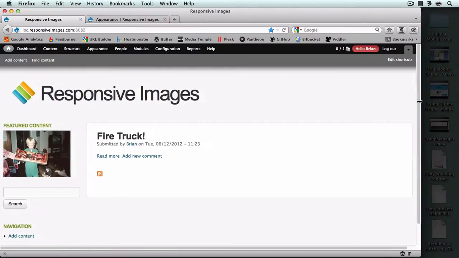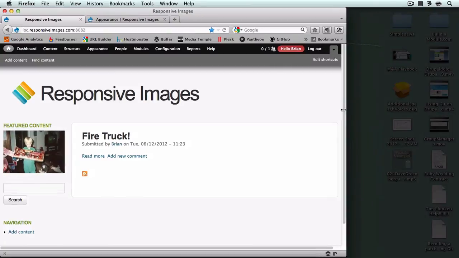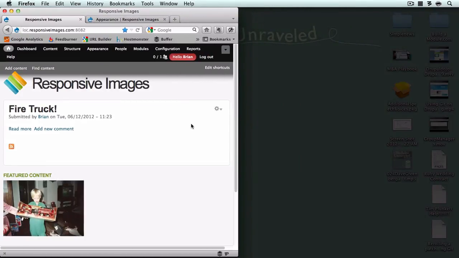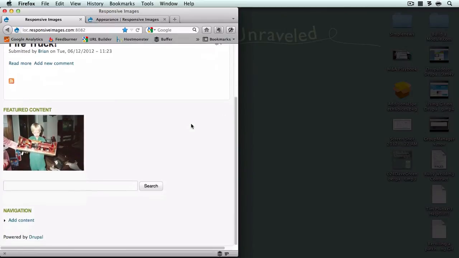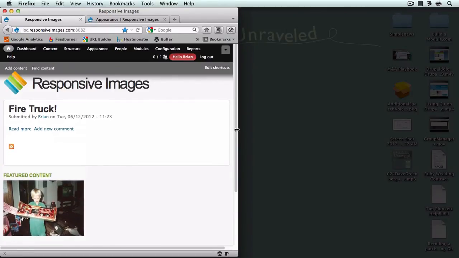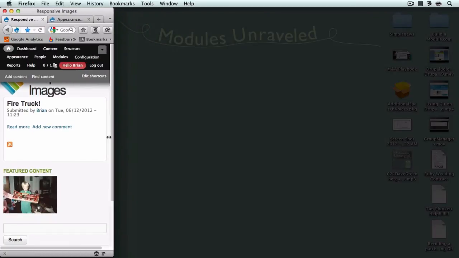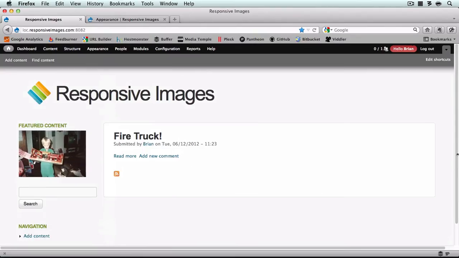And as we scale down the window size, you'll see the image actually fits in there. And now it's dropped below the content, and it's taking up half of the window size. So everything seems to work.